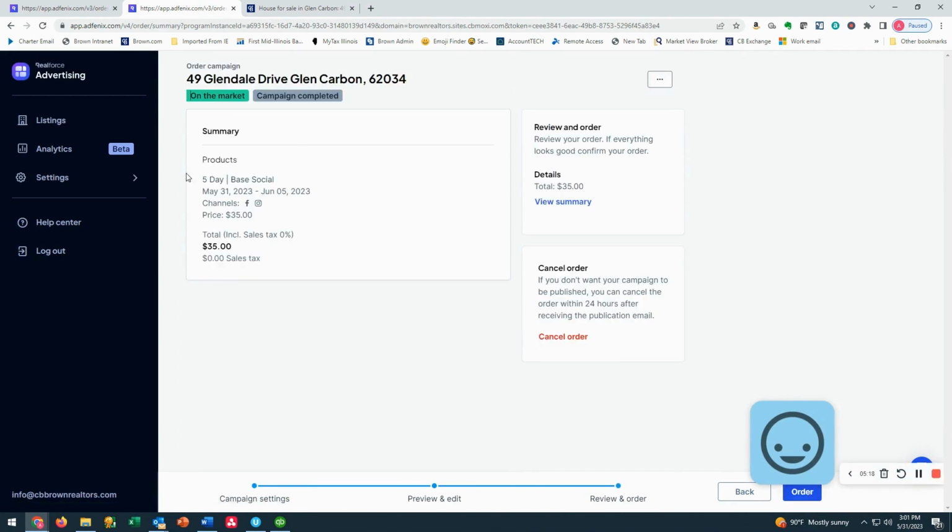next, and then it will ask you if you want to order the campaign, and you will have to hit order here. And by doing that, that will automatically push the campaign live. So it will go out faster than 24 hours.